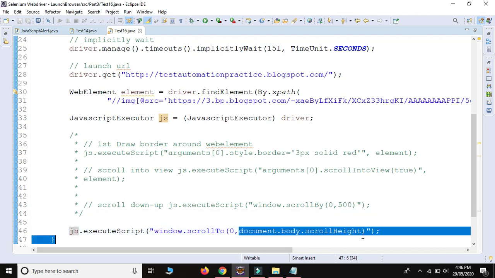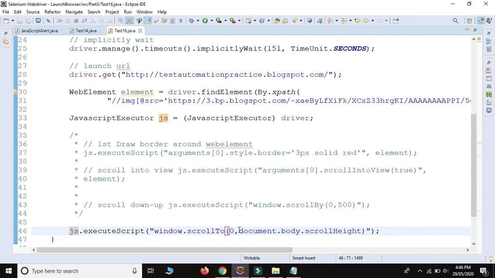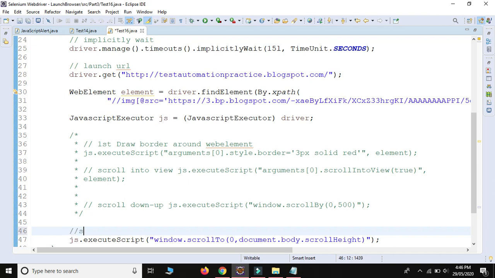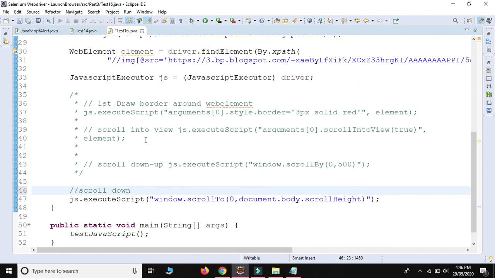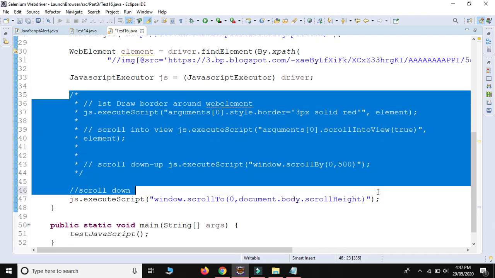So this is the code. This is the fourth way to scroll down. Let me comment out this complete code. Just a minute.